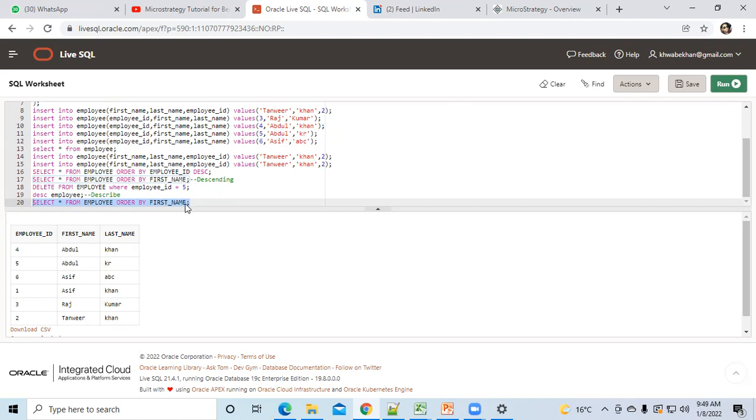Okay, but on the safer side, when there is a conflict on the first name, and if it is a requirement that you want it to be decided based on the last name, then you have to write comma last name. It means if the first name is the same, then check the last name. Okay, is this clear? Clear.